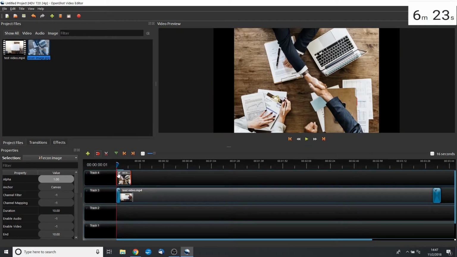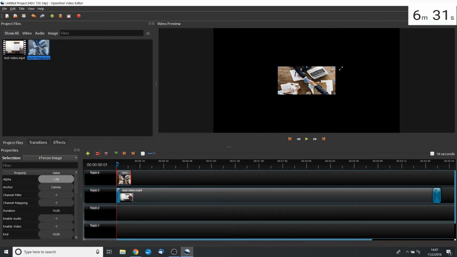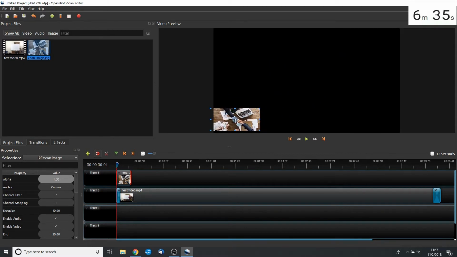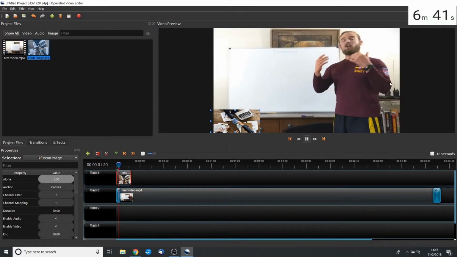What we want to do is, again, move this slider back to the beginning, and we can transform the logo. So let's cut it down a little bit, and let's make a nice little logo, and then let's keep the logo in the bottom left of the screen. Now, this logo will be on the screen, and we'll still be able to see the rest of the video.